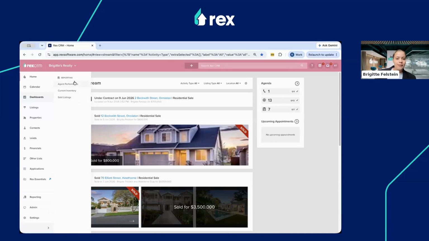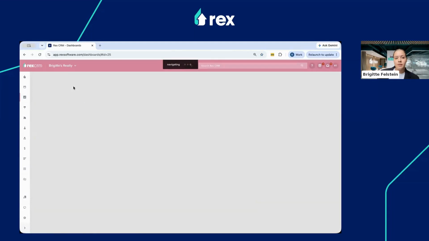Each of your dashboards can be filtered by different dates, along with the agents that you want to view, and also listing categories that you want to view as well. Property categories, I should say, sorry. What I'll take you through first is the agent performance dashboard.